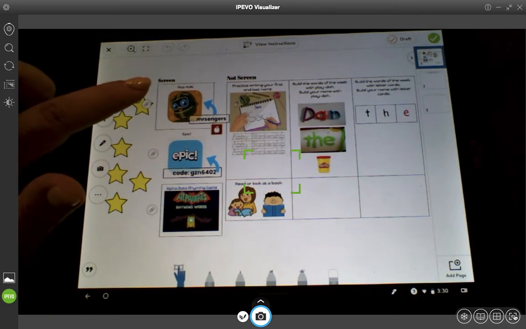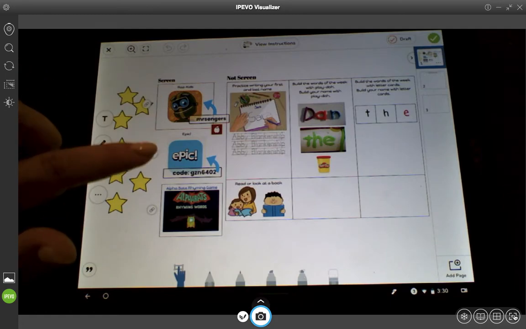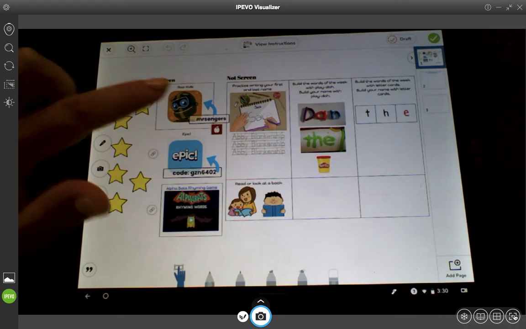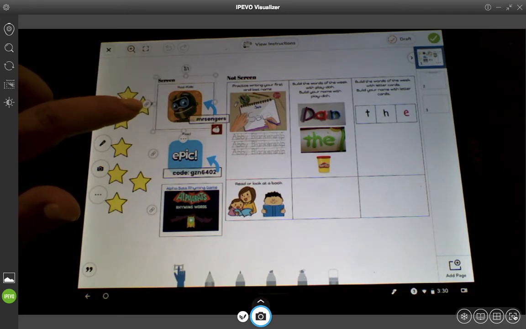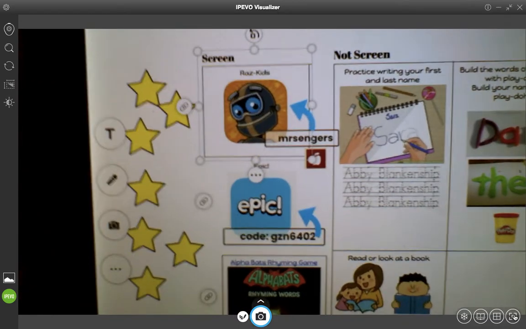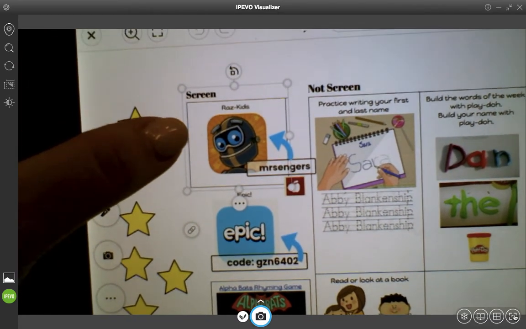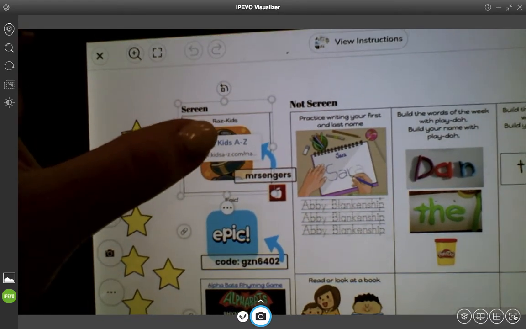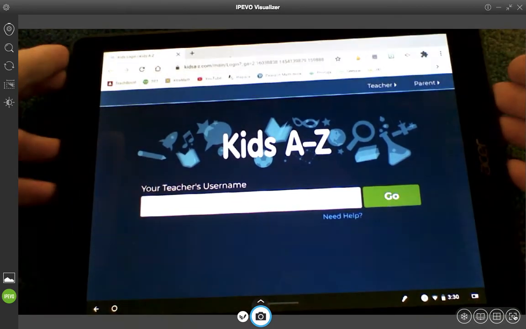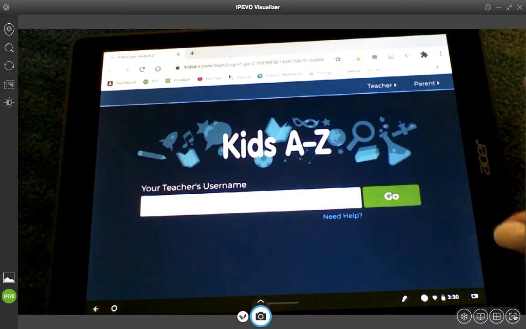So the screen choices are Raz Kids, Epic, and then there's a rhyming game they can play. If you click on the picture, you have to click on the little link part next to it. If you look at the picture here, next to it there's a little link, and then they can click on the link and it will open a page to take them to that. Now this one asks for a username.